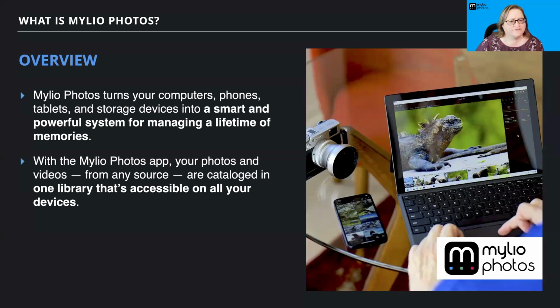What it does is it turns your phones, computers, all your devices into a system for managing all of those memories. You're able to bring in all of your photos from multiple sources. We're talking from your hard drives, old memory cards, from download from social media. You bring all of your pictures into a single library, even all of those scanned family photos that you have. That way you have everything in a single library, cataloged, organized, and that's made accessible to you on all of your devices, meaning your computers, your cell phones, your tablets. You can view your library on any of those devices, which is a lot of fun.